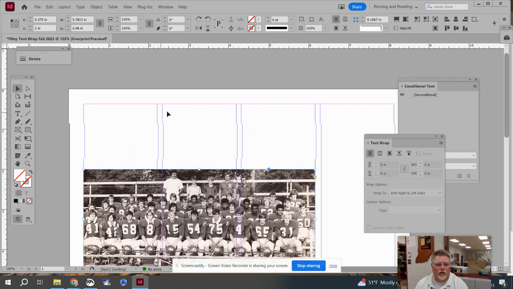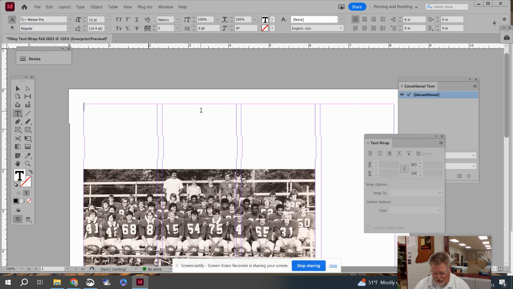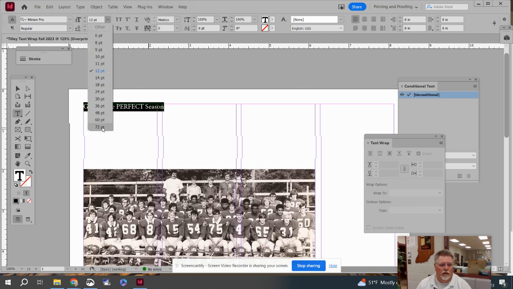Now what we're going to do up here is put a headline. So we're going to type in Greencastle perfect season. Oops, I typed it in all caps, but I don't want all caps on that. I'm going to make this really big. So you can pull down here and go 72 point.